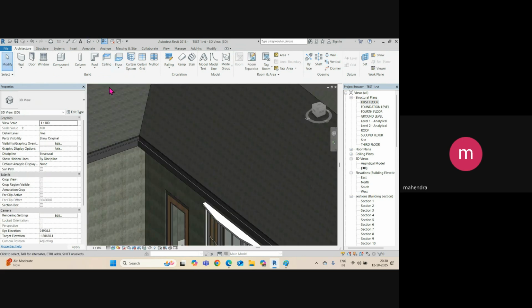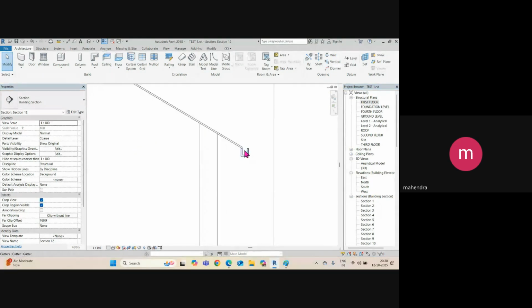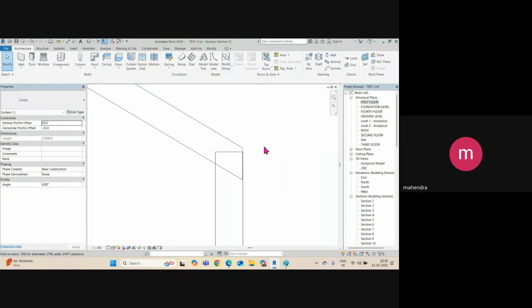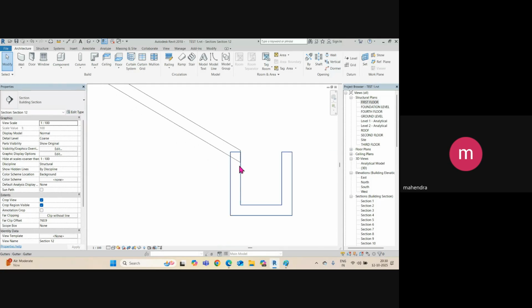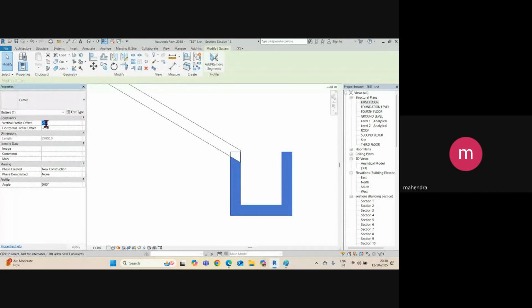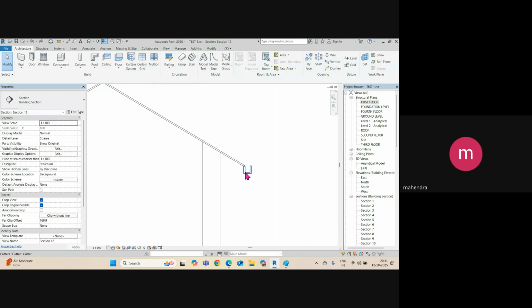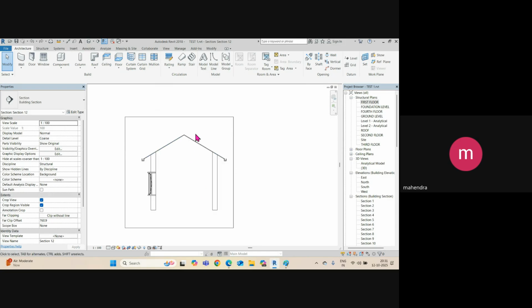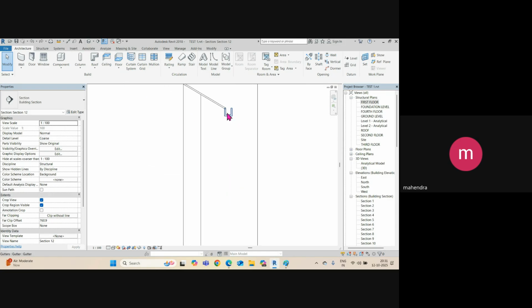So you can change this. You can change the vertical also. If you want to give some vertical values, it merges inside. So you can give a plus or minus value. Suppose you give a minus value, oops, sorry, minus 25, so it will go down. So you can adjust the vertical profile and horizontal profile. So this gutter we have added.